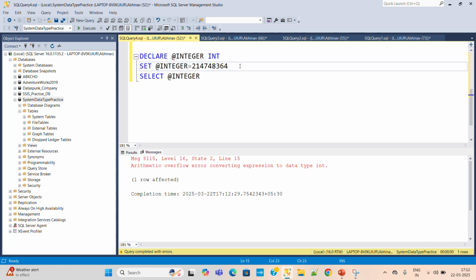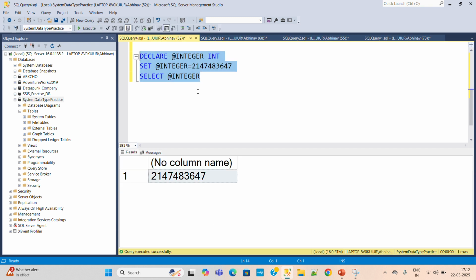Now when we are taking the ranged value, it is providing us the value. Okay, and negative also we will check, negative also it is providing. So see, it is working as expected. Now move on to the next data type.